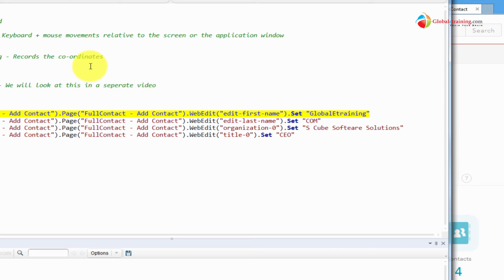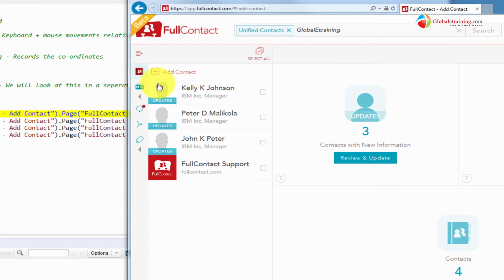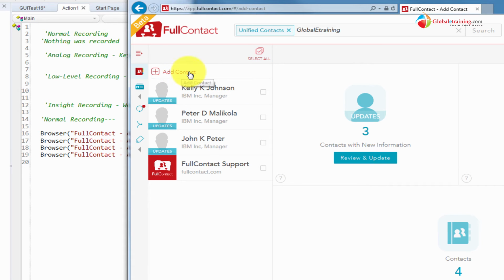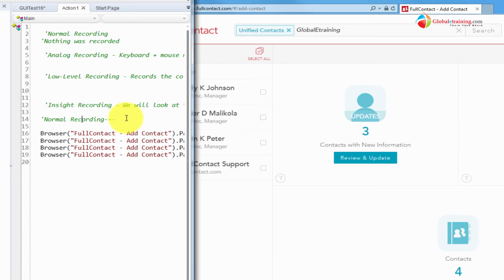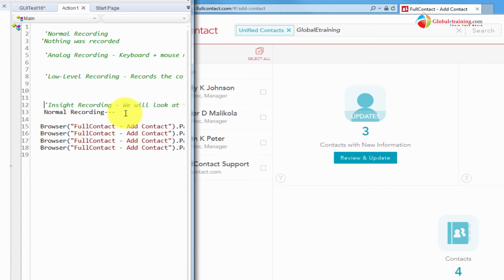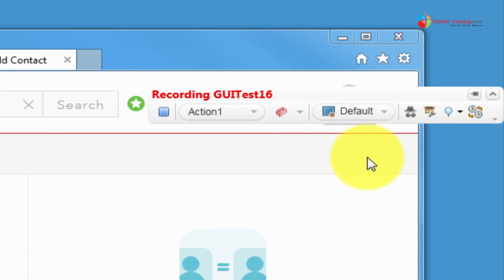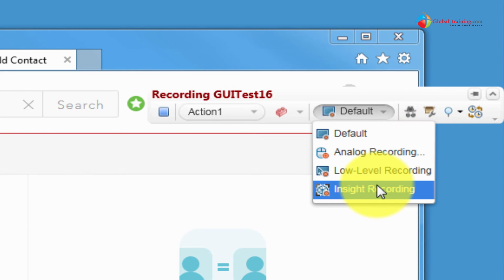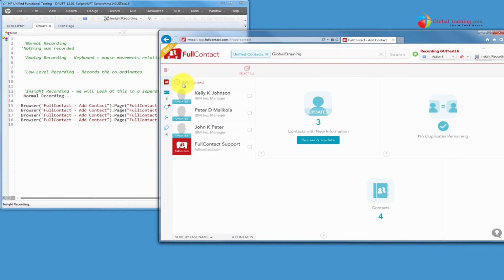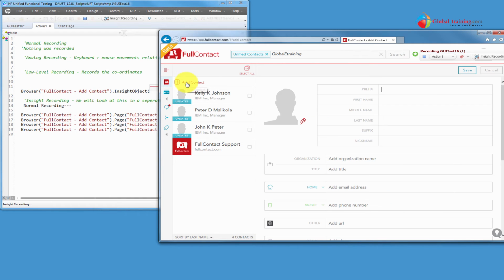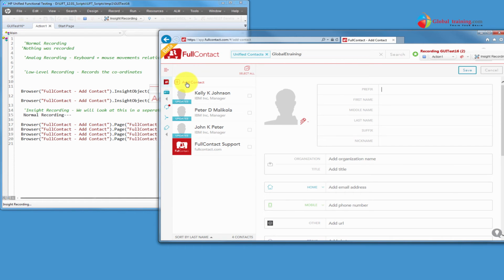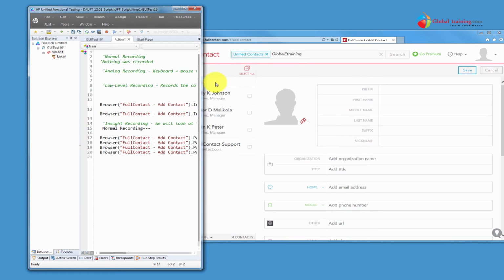Now let me stop the script and use Insight recording to recognize that add contact button, because all I need is Insight recording for this one step. So I will record just that one step, which is clicking that add contact link, using Insight recording. I'm going to switch it to Insight recording, go to this page and click on add contact. So now I have the add contact page on the right hand side. I'll stop the recording and let's review the steps here.